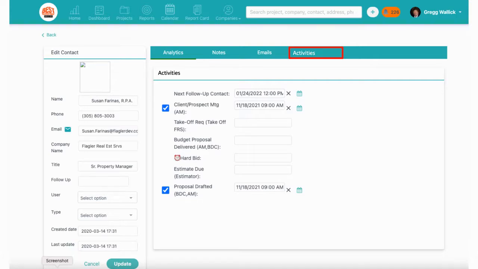So the Activities tab allows for business development and marketing teams to set up KPIs and activities specific to this individual. Here you can see that these follow-up activities are associated with the contact Susan. So all of these activities are customizable.